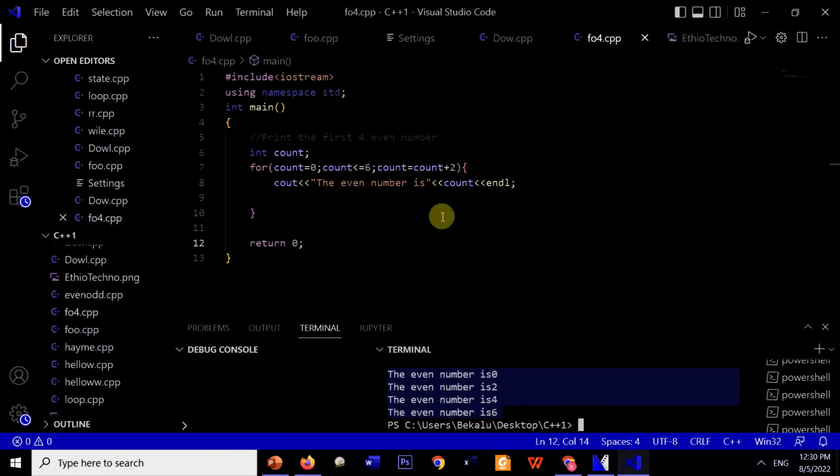So this is all about the conditional statements. Next we will see other remaining things.